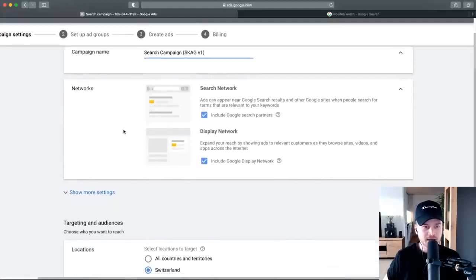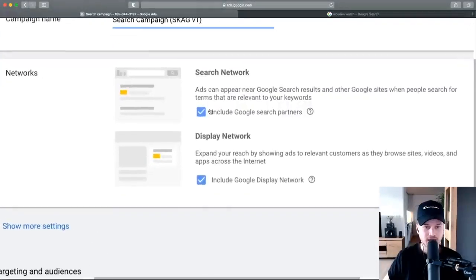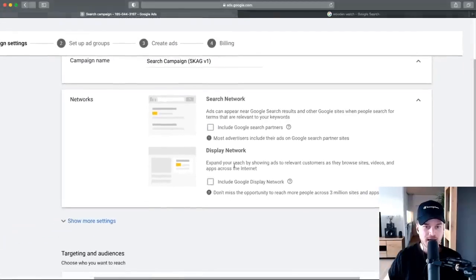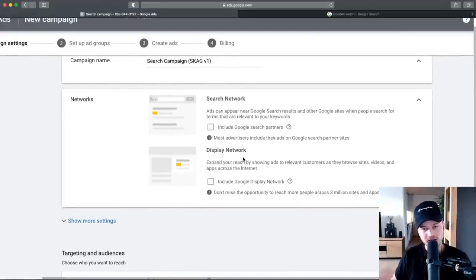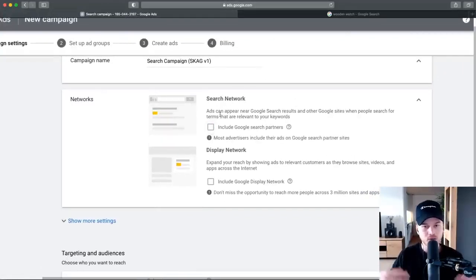And then the next step is networks. Here I would recommend, if you're starting out, just untick both of these. If you don't get enough traffic later on, you can come back here and enable search network. This is kind of other websites that also offer search networks. They also are able to show your ads. But in the beginning, I only want to show up on the Google search traffic.